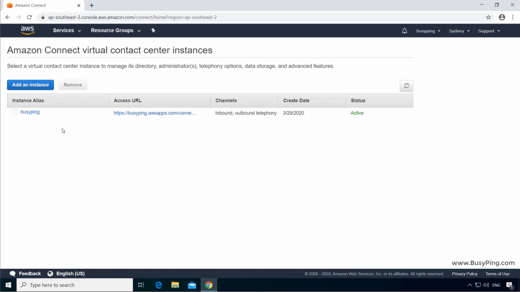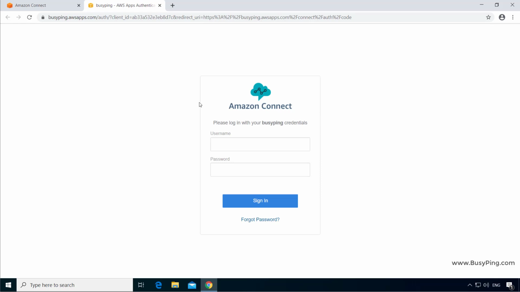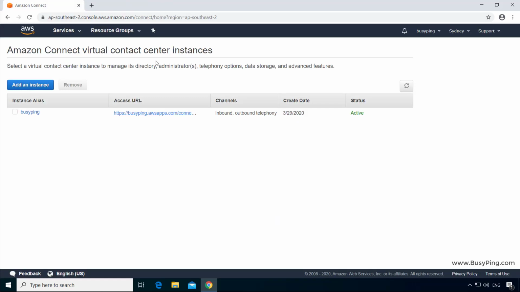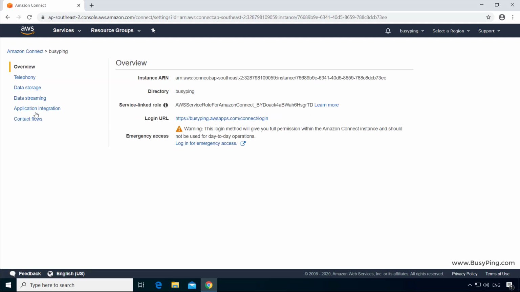Now if I click this URL, it'll take me to the Amazon Connect login page. However, we still haven't created any user accounts in Amazon Connect yet, because if you remember in the last video, we skipped the part where it asked us to create an administrator account. So I'll close this tab and click on this instance alias link which says busy ping.